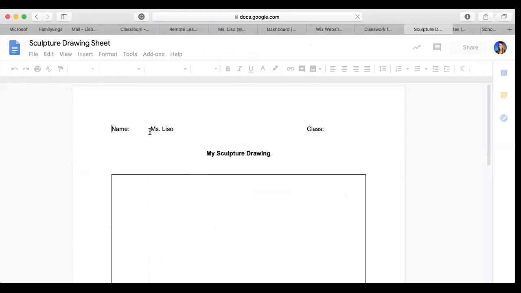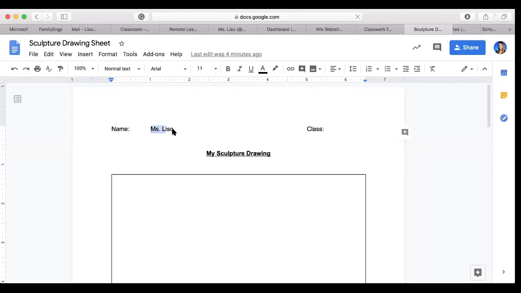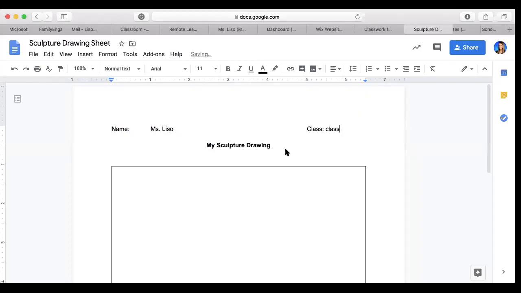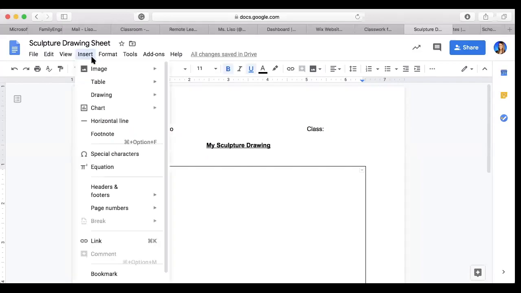Here, you're going to type in your name, could just replace that and type in your name. And this is where you would type in your class. Once you type in your class, it could be K201 or it could be K203, whatever it is, you would type in your class there with the regular keyboard. Now, to add your drawing, you're going to insert drawing, and you're just going to say new drawing.